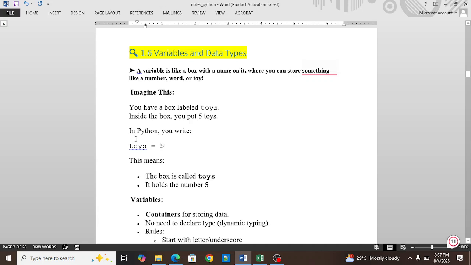The 5 means we are having 5 toys. Toys is the name of the variable and 5 toys are there, which means we are giving some value to the variable. Here the same thing is explained as I told you. Now a variable acts like a container for storing data, meaning we are storing this 5 inside the container. The container name was toys, or the box name was toys.